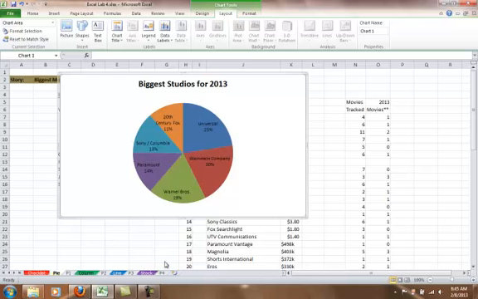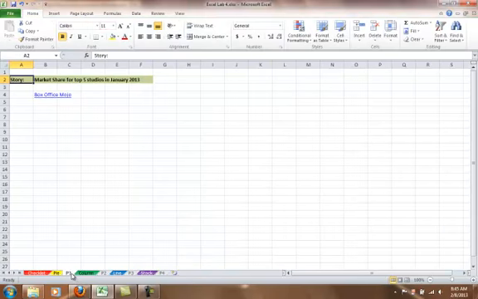So what I want you to do in that demo book on P1, do the same thing. Just repeat what I did. Market share for the top 5 studios in January of 2013. Okay, and I'll come around and give help when needed.